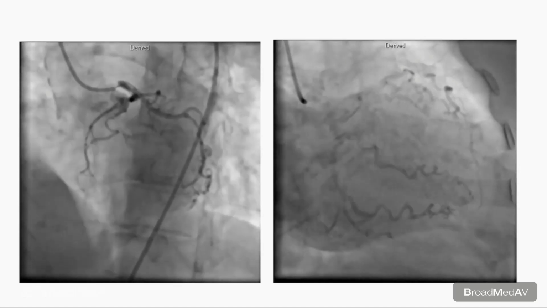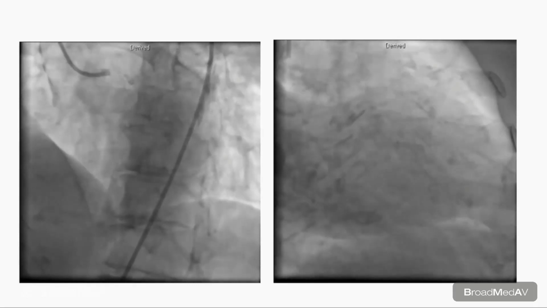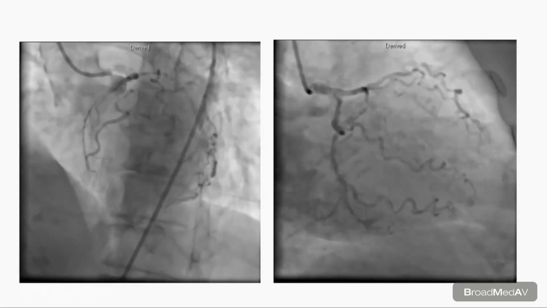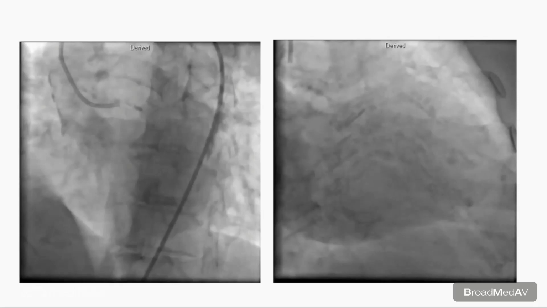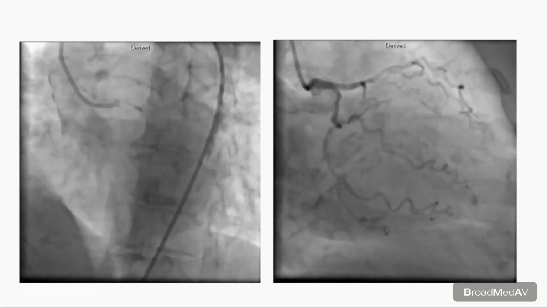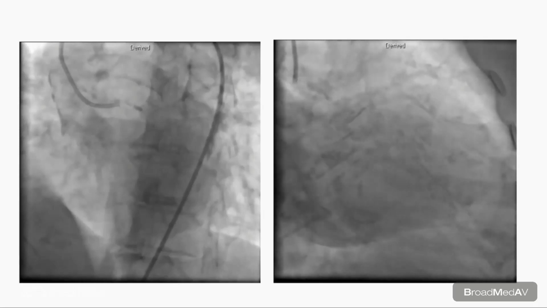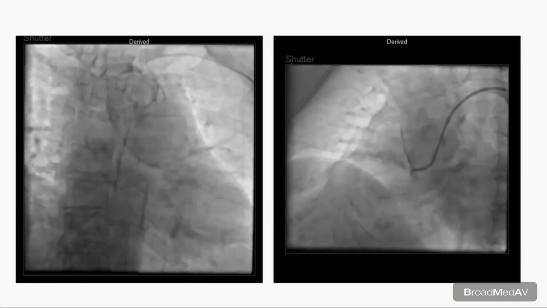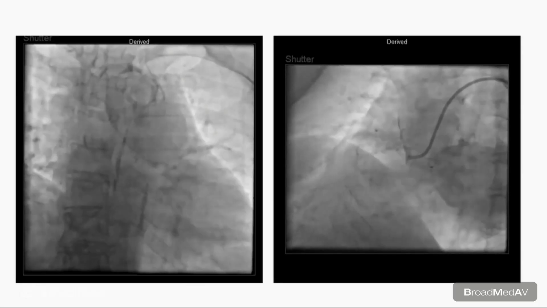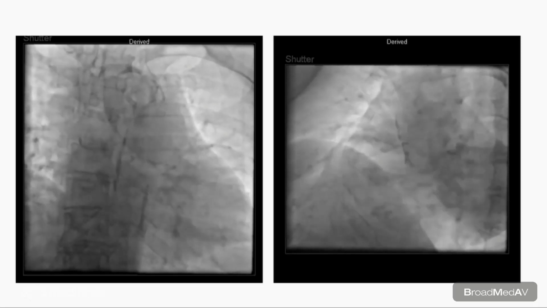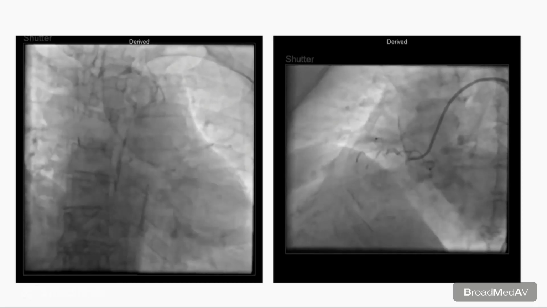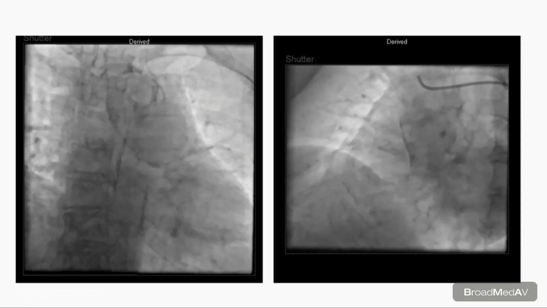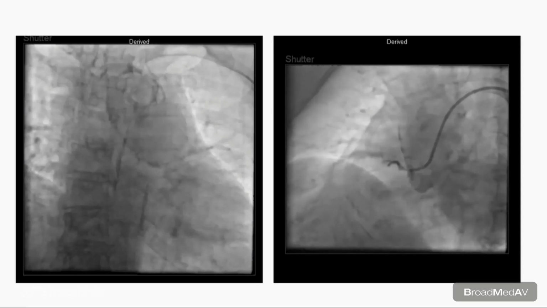So we can see in LAO cranial there is a critical ostial left main aorto-ostial lesion stenosis, and in RAO caudal, apart from that left main lesion, there are no significant lesions noted. So with the syntax score of 27, less than 33, and this is the aorta you can see in this particular view. This is a clear porcelain aorta.